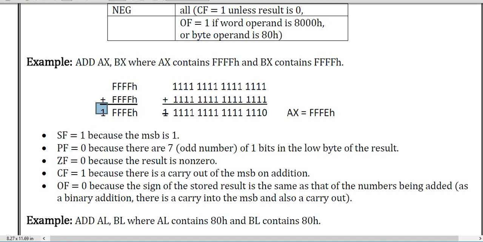Now the parity one. The parity flag equals 0 here because the number of 1s is odd. So the PF equals 0. And now ZF, the zero flag: is the result 0? No. So the zero flag will be set to 0. If the whole result is 0, then the zero flag would be 1.